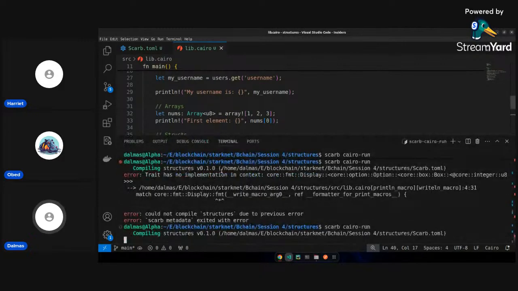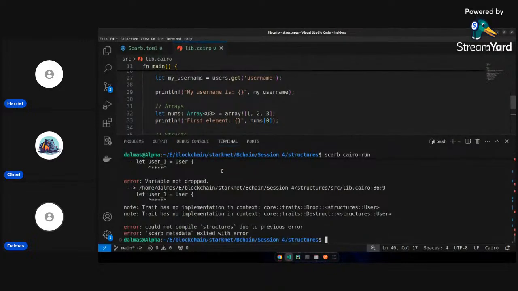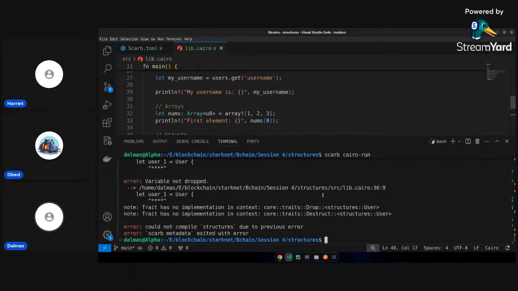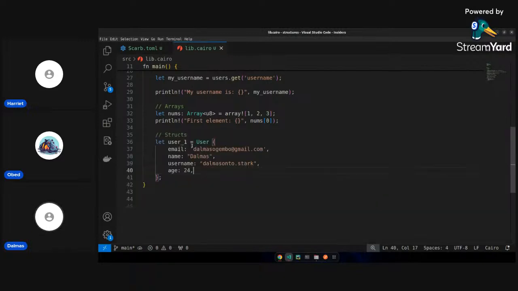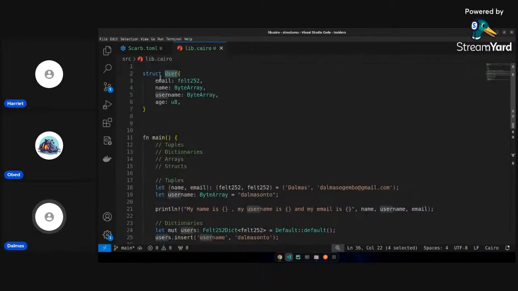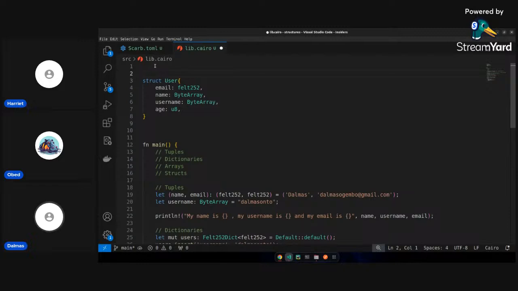Then let's just run our program and see whether it works. You do realize it just starts shouting variable not dropped. What haven't we done here? Whenever you do your structs, remember to give it some attributes. For now, we are going to use a single attribute, so we are just going to derive one attribute here using the derive attribute there.